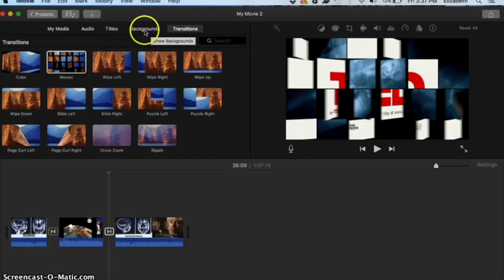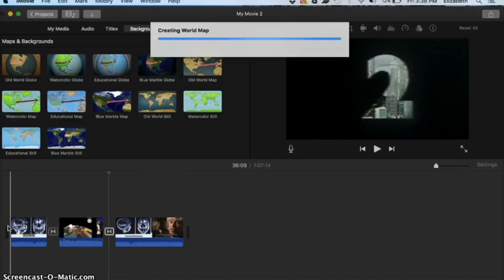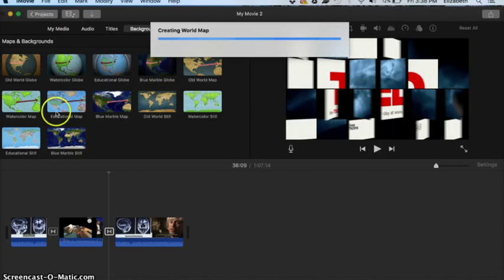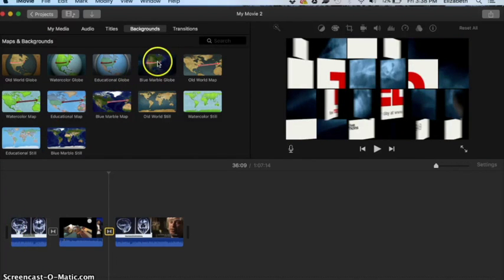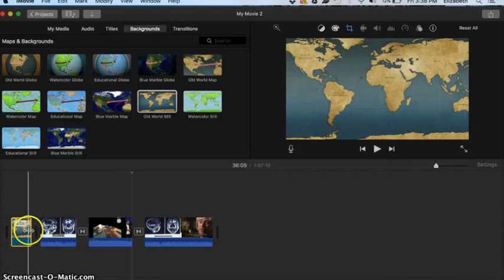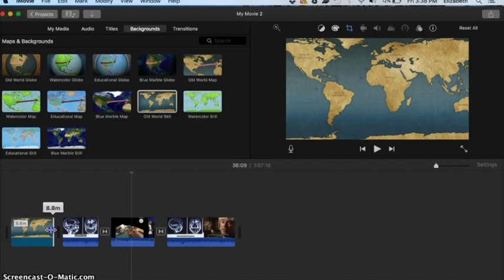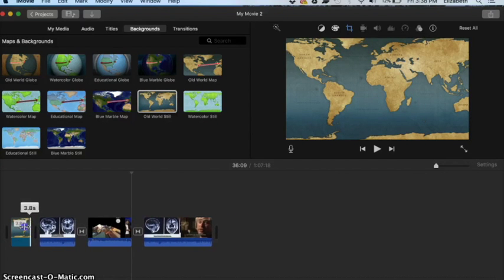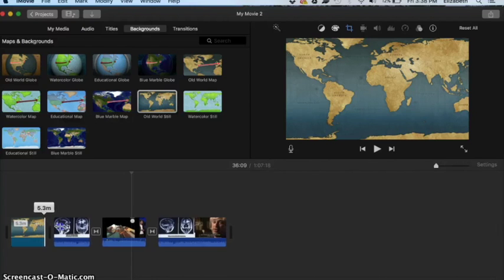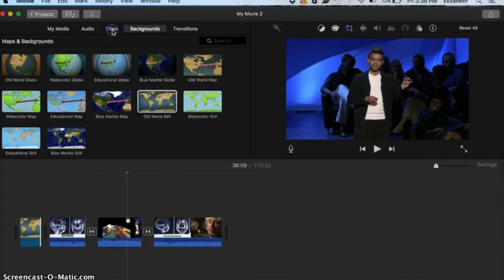So at this point now I can also add backgrounds. So let's say I want to add a title. I want to add a title to my movie and I want to have it on a nice background page. So I'm going to put this down where I want it to be. And I can make this stay on the screen for as long as I like by adjusting the time that it appears like this. And now I'm going to add my title.